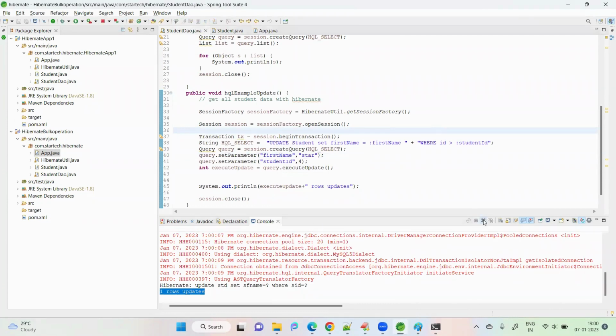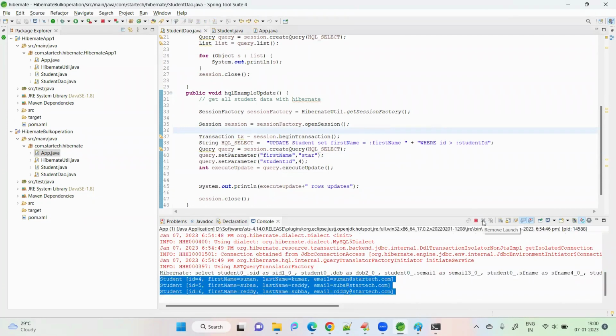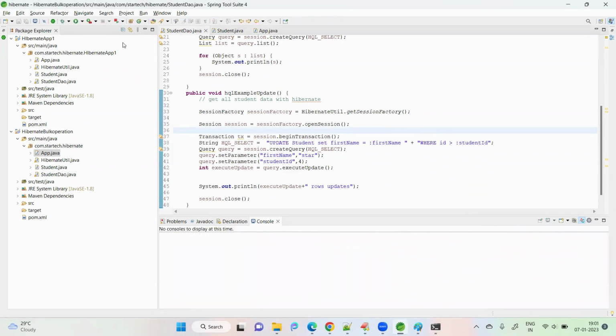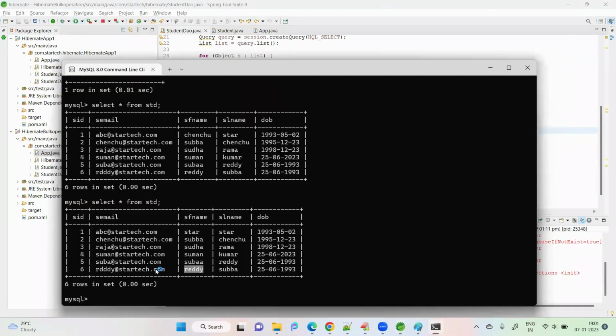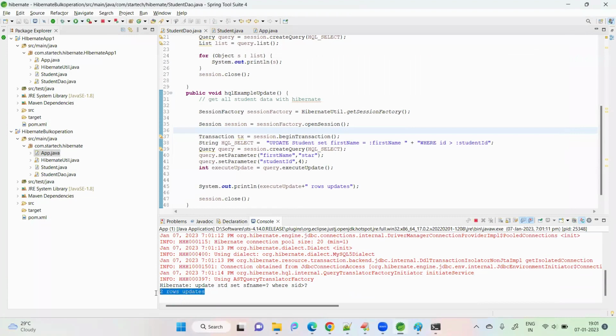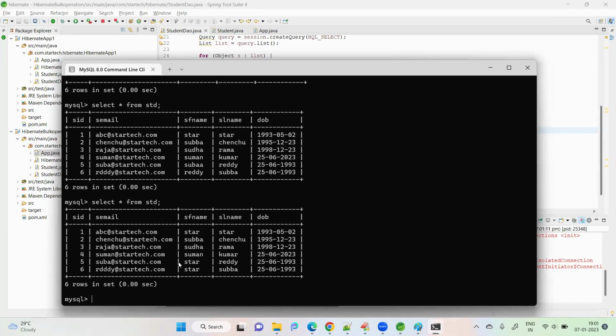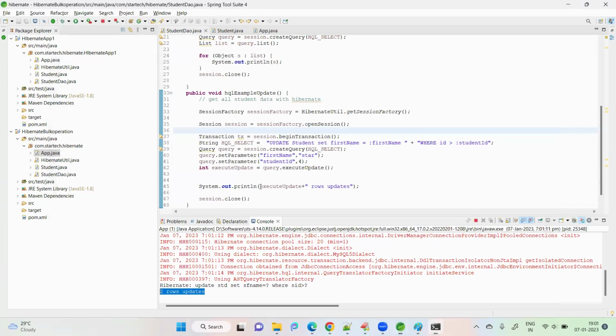Run the application. Now I just want to show how many rows updated. Previously 1 row, now it is 2 rows. What are the 2 rows? Last 2, more than 4. Last 2 updated. There is a count I'm showing here. These many rows are updated.